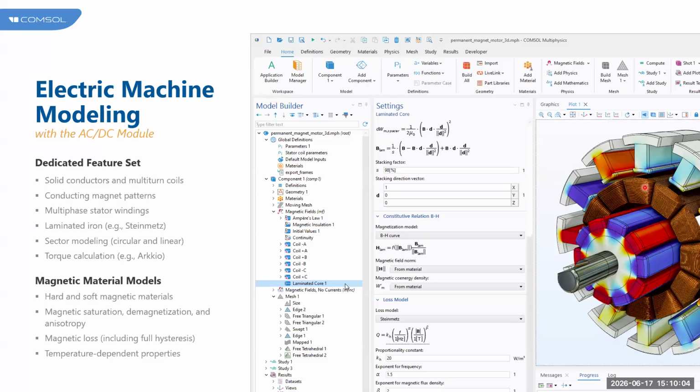So if you look at this multi-turn coil, in this case, we assume that the skin depth is usually much larger than the actual coil. So you can assume a homogenized current density here, for which you have a feature called the homogenized multi-turn coil feature available within COMSOL to model the coils efficiently.